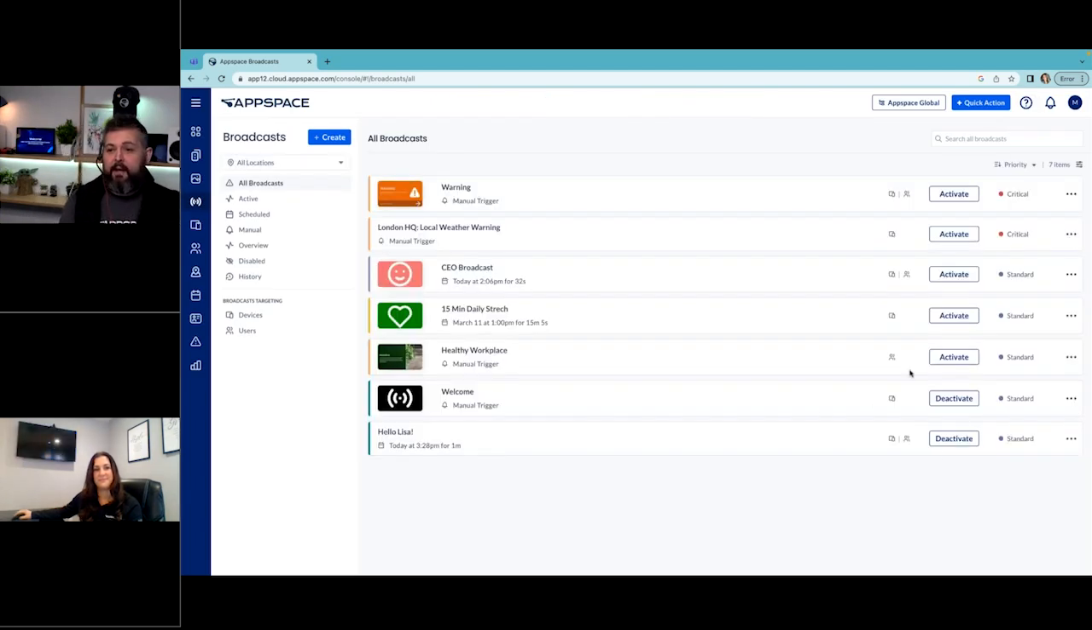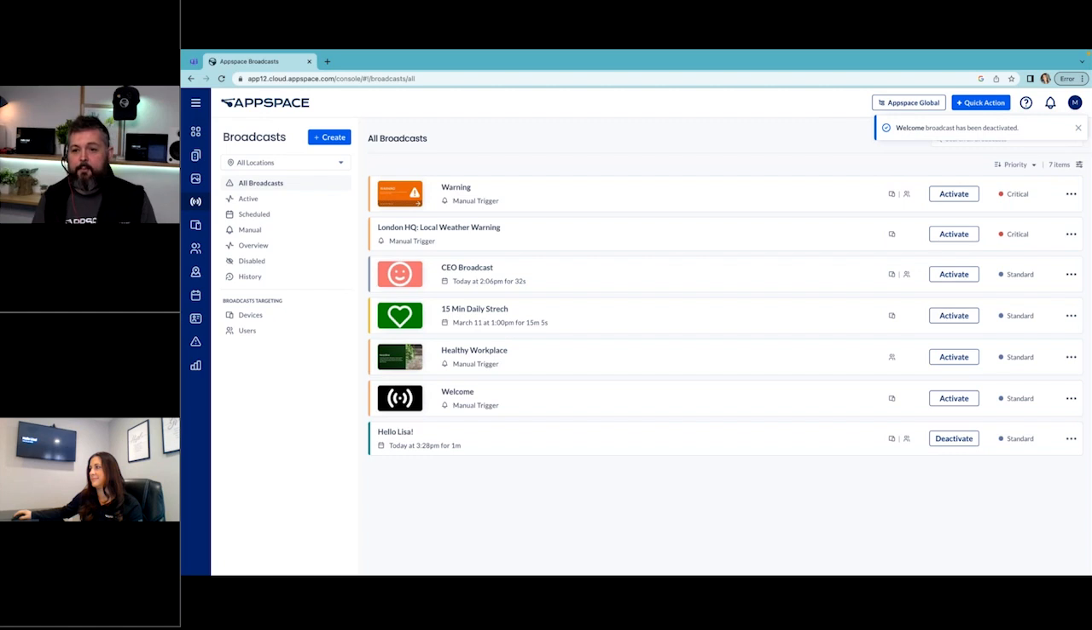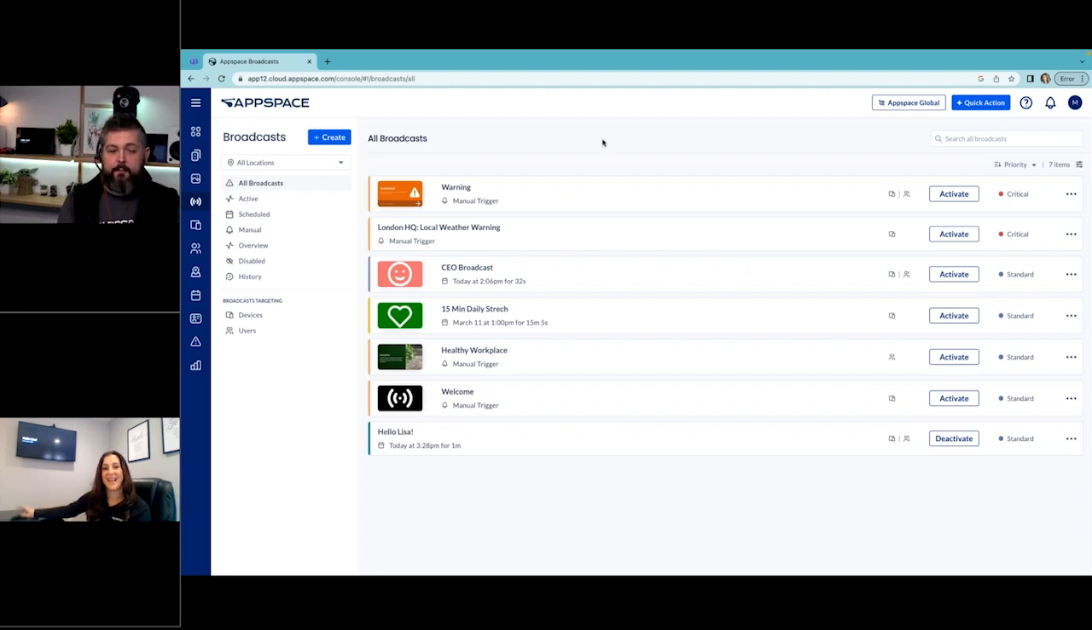And as you can see here, some of these screens are already being taken over. We're just going to disable the welcome one because they could be displayed side by side. And as you can see here, I've got my devices now displaying the message, but also Lisa should be getting that message in her.